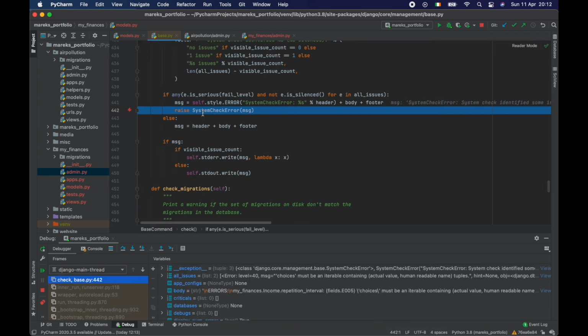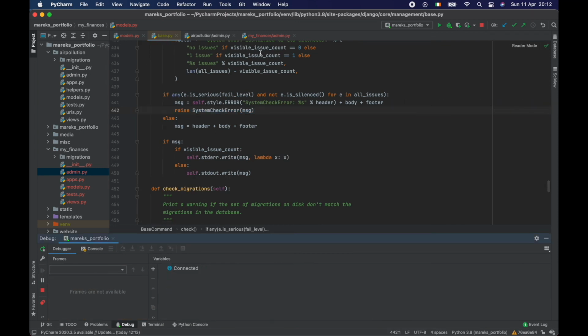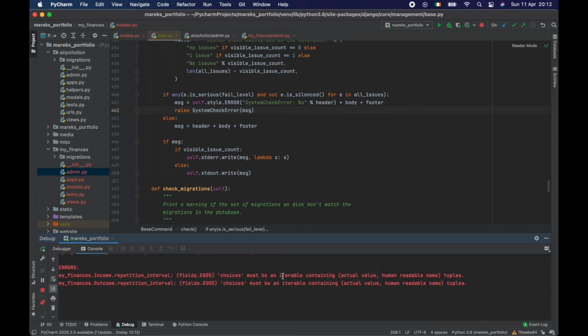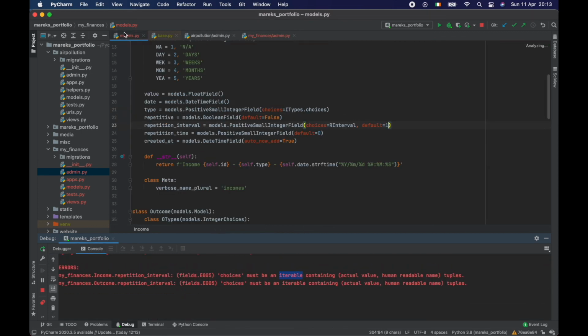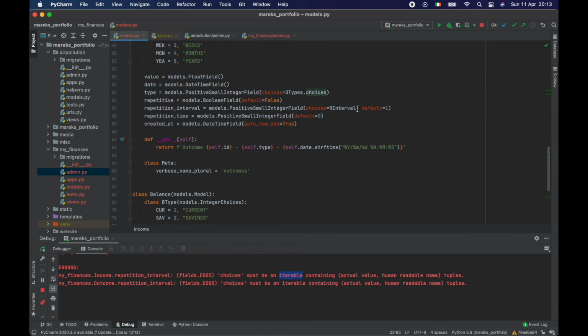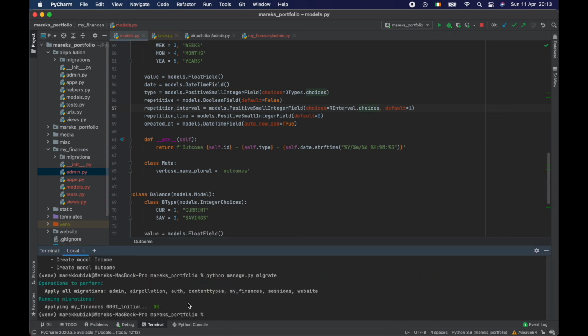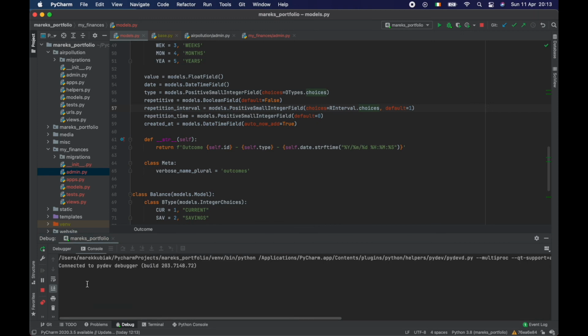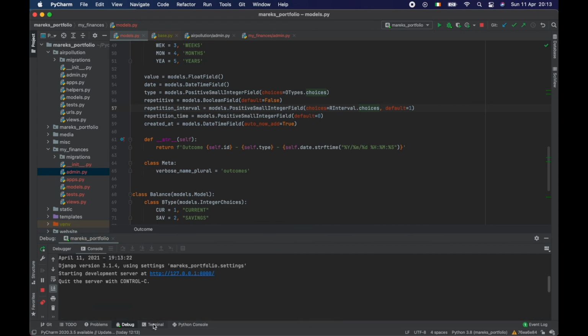Oops. We got an error. Where's the error? Choices must be iterable. Righty-ho. Forgot about choices. So interval choices is the same for this one. Thank you, Django. You help a lot. Okay, let's see if I can restart. Any errors? No, seems to be okay.